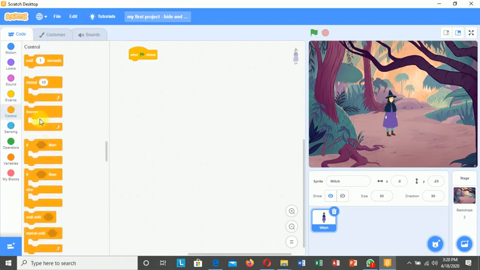So we're going for forever. This time we're not going to use repeat. We're going to use forever. Forever means we want the thing to be repeated, unless we set maybe time and game over settings. If you want to add those advanced techniques, you can also do that.